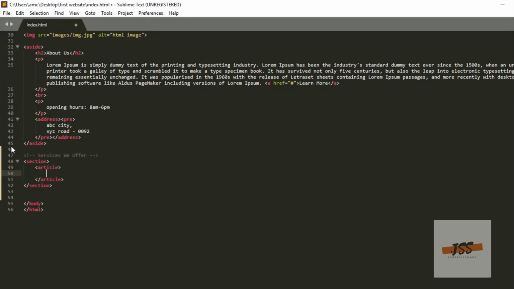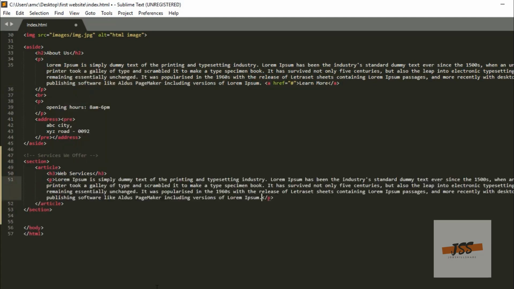For the heading, I am using H3. And between the opening and closing heading tags, I am writing our service name, let's say web services. You can write any services that you want. And to add some text in the article tag, I am using the paragraph p tag. And to save time, I am just copying this dummy text and pasting it here.